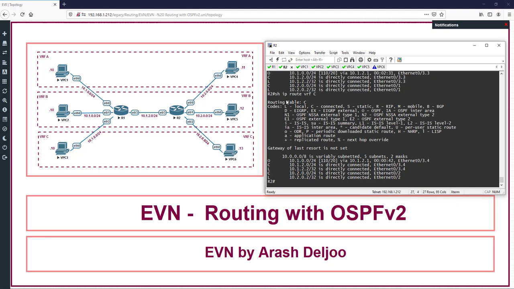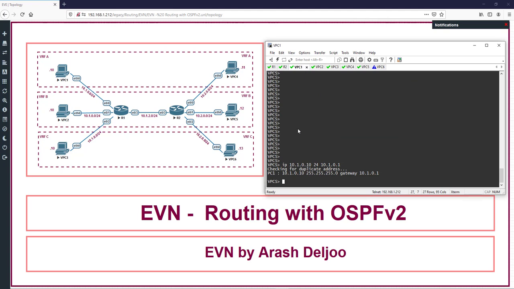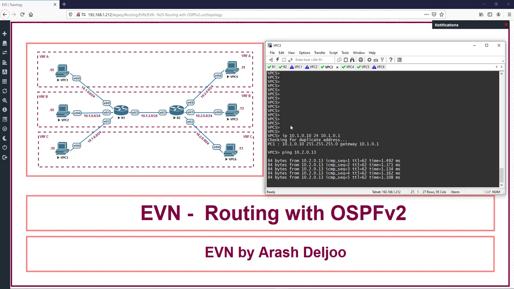Okay, everything is okay. We can check the connectivity between VPC1, VPC2, 3, 4, 5, 6. From VPC1, I'm using ping 10.2.0.11. We have connectivity. From VPC2, I'm using the command ping 10.2.0.12. Okay, yes, we have connectivity. From VPC3, ping 10.2.0.13, we have connectivity.